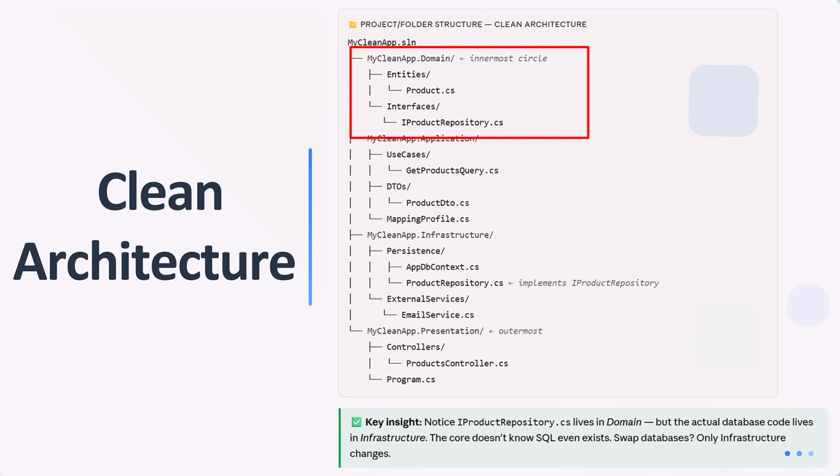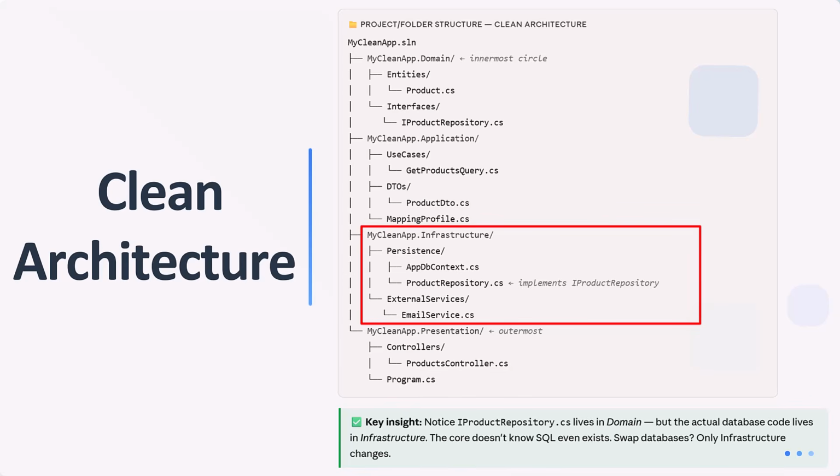Domain will define what it needs. It will say I need something that can get me the products, but it has absolutely no idea how that is done. Infrastructure will fulfill that contract at runtime. If you want to move away from SQL Server, you only have to change the infrastructure because domain doesn't care about that. If you want to write a unit test for your business logic without a real database, that's easy. Just pass in a fake implementation of IProductRepository. No database is required. That is the power of depending on abstraction instead of concrete implementation.